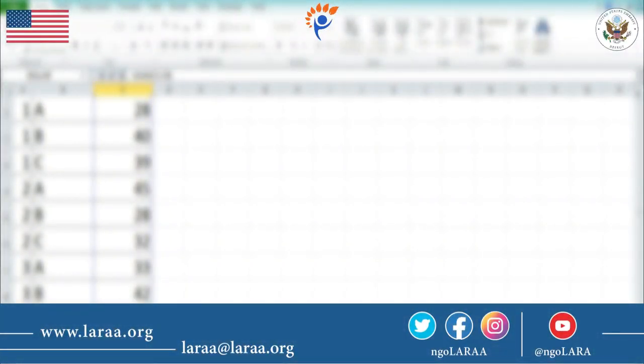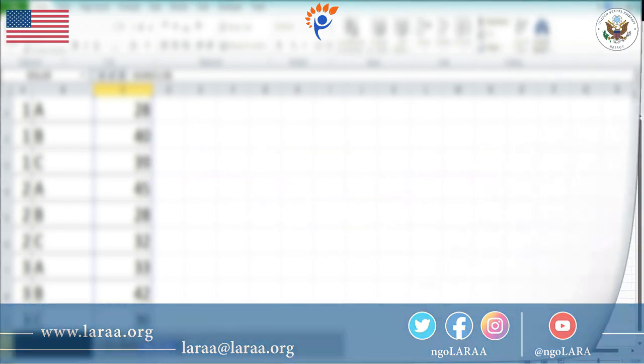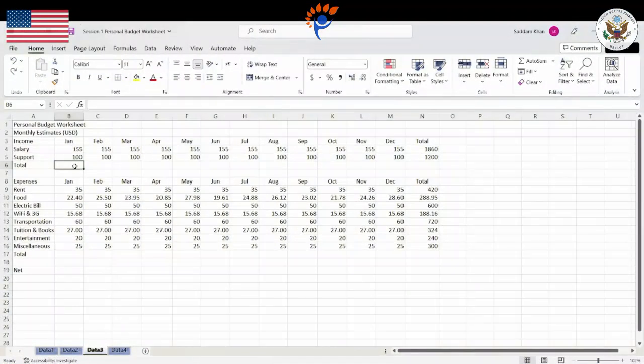Hi, in this lesson we will learn how to calculate column totals using the sum function. First, select the cell B6. Then go to the Home tab and find the Editing group. From there, select the sum function.